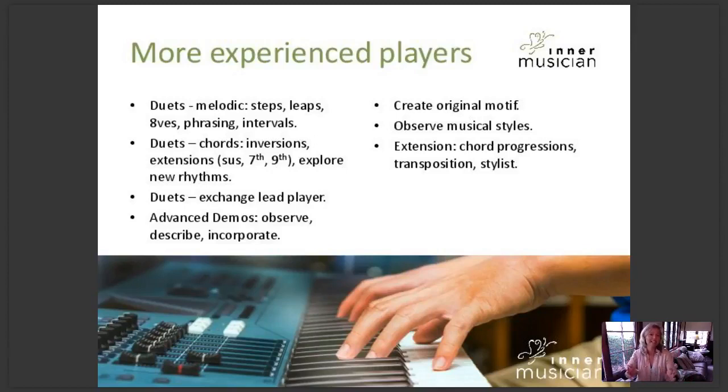These are not exercises. They're not skills that we just drill and drill. Everything I want my students to do, I want them to do musically. Adding extensions in there of your sus chords and your sevenths and your ninths. These are really easy to teach.